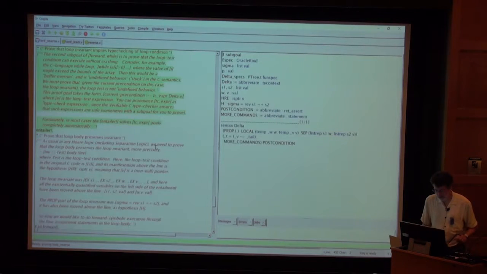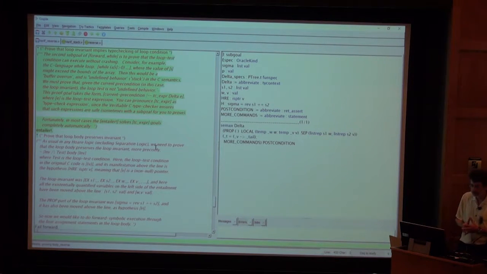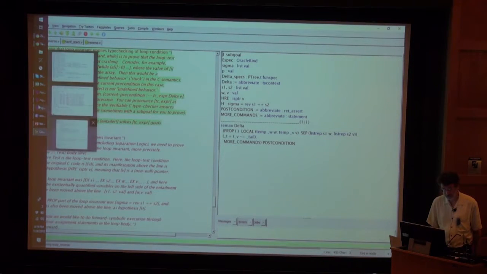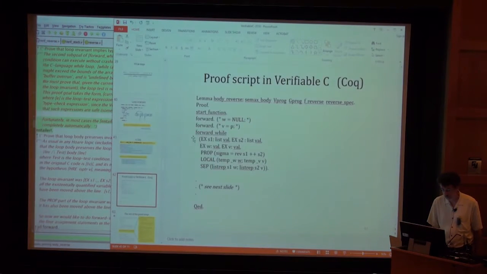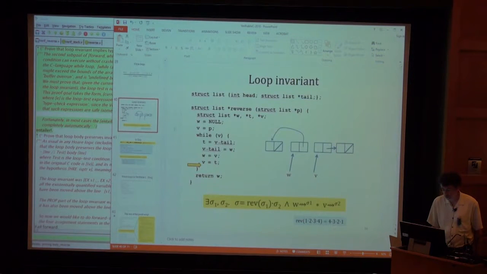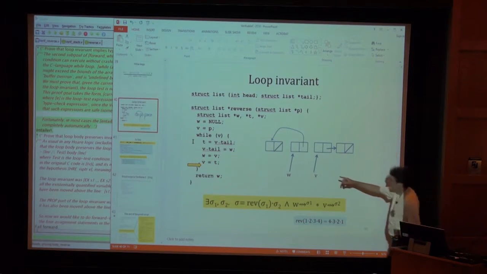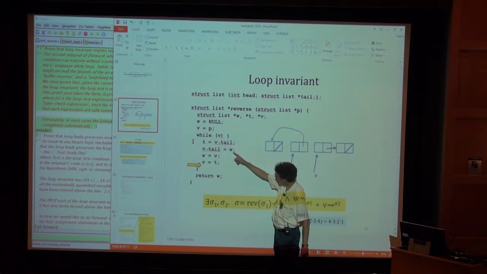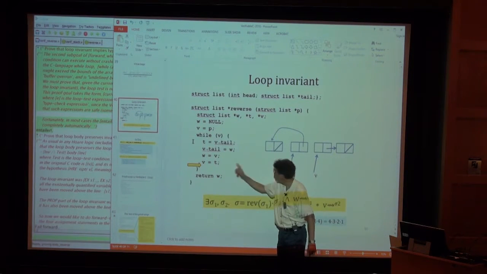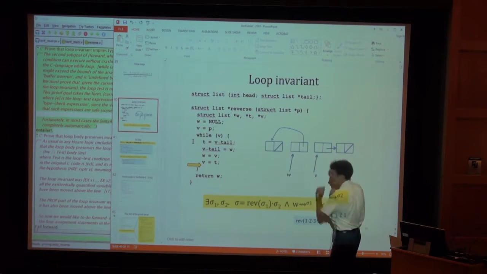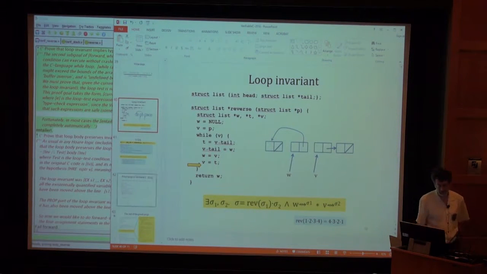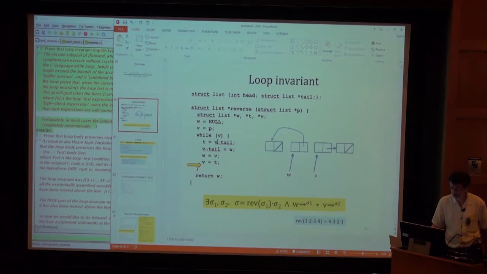And now we prove that the loop body preserves the loop invariant. Well, what was that all about? Here was the loop body again. It's T gets V arrow tail, V arrow tail gets W, W gets V, V gets T, and that shifts things from here to here. So we have to prove those four statements. And the first statement is T gets V arrow tail. So V is presumably a cons cell, a list struct that we can dereference.